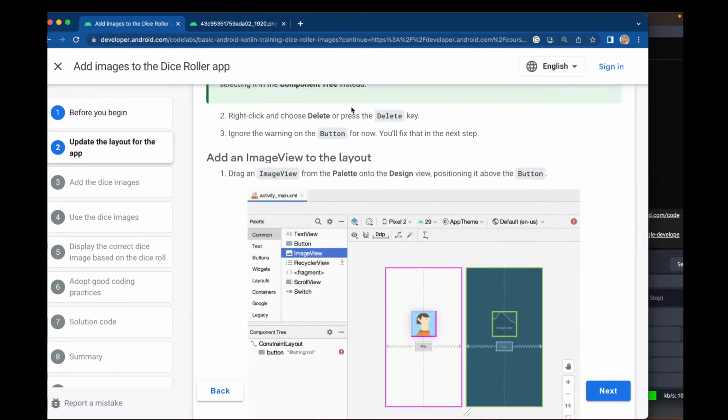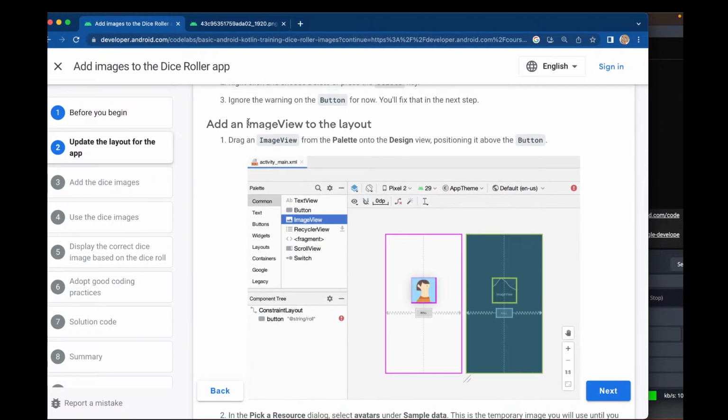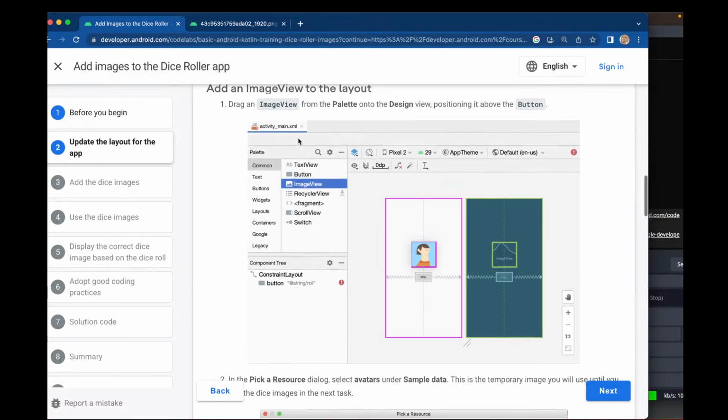Right-click the delete or press the delete key. Ignore the warning on the button for now. You'll fix that in the next step. Add an image to the layout. Drag an image view from the palette onto the design view, positioning it above the button.